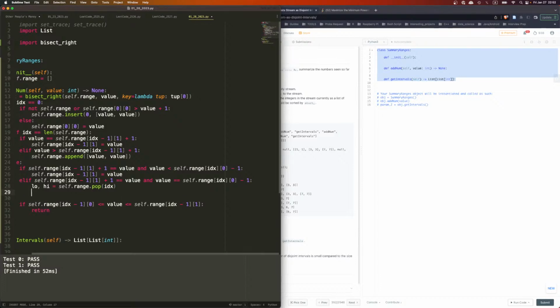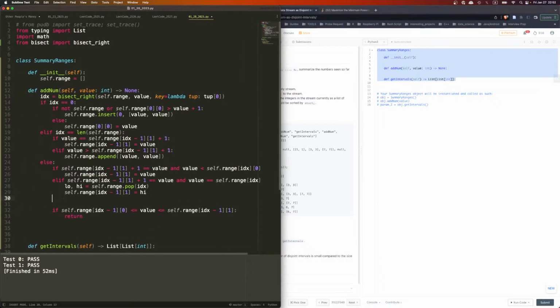Now once we pop, index is the latter one, so we need to replace self.range index. Holy crap, that's no longer index minus 1, because if we pop it, right? Hold on. If for 0, 1, 2, 3, we pop it, that's still index minus 1. Index minus 1 does not change. Huh. So this one needs to equal to high. That's when we connect the two.